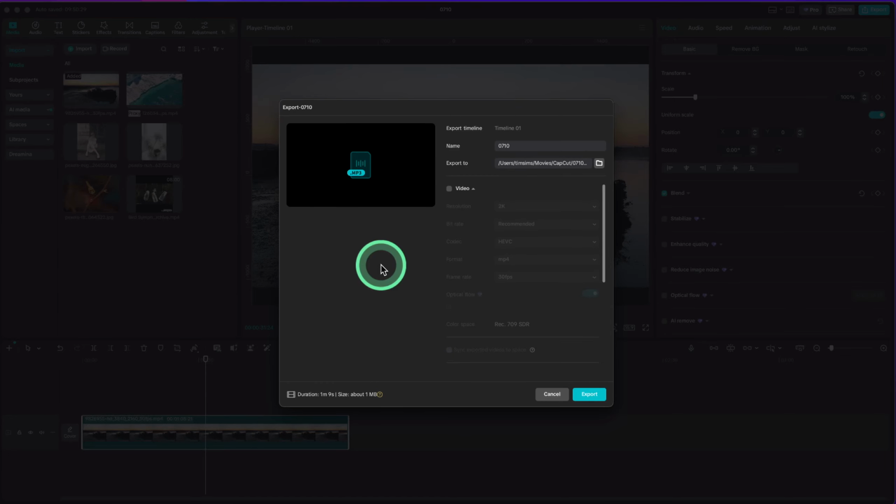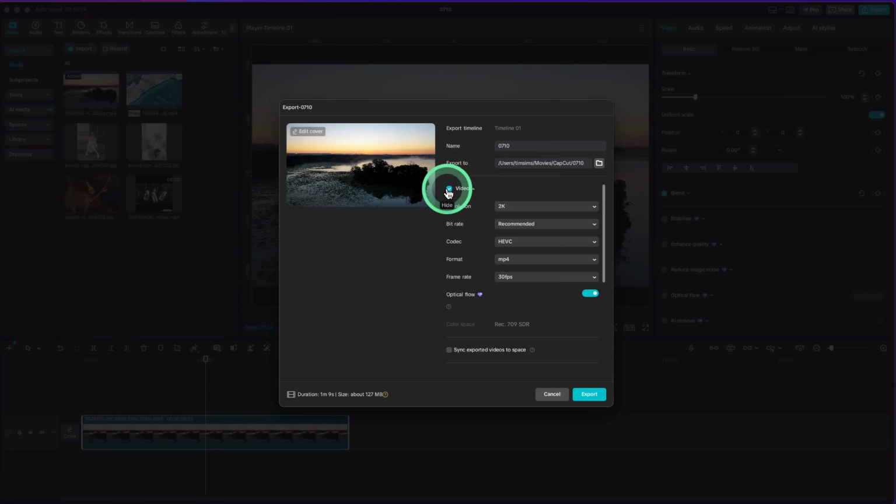After tapping Export, you'll see a settings menu where you can adjust the quality of your video. Let's go through these options together. First, choose the resolution for your video. This determines how sharp and clear the visuals will look. For most projects, 1080p is a great choice for high-definition clarity. If you want even sharper visuals, especially for larger screens, you can select 4K. Just keep in mind that higher resolutions will increase the file size of your video.